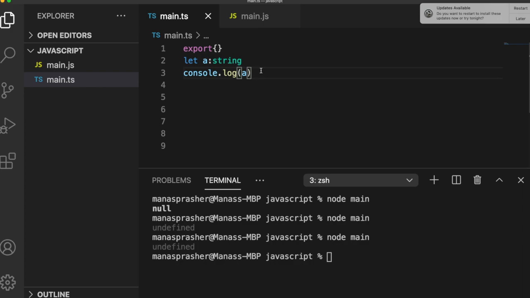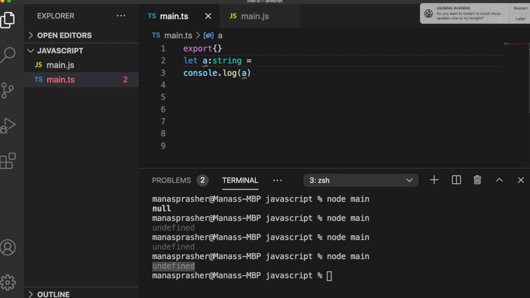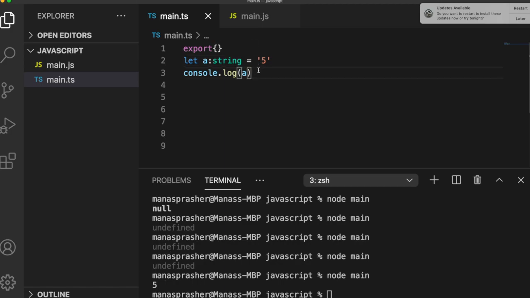And the other thing was, you can have the string and you can assign a value null to it, right? And you can have a string, but you can have a value of string as undefined right over here. So if I assign any value to the string, that value will be printed and undefined will be gone. So yeah, this is a small summary of two types, null and undefined.